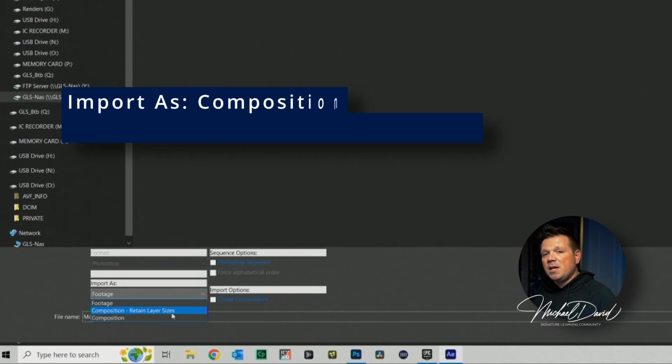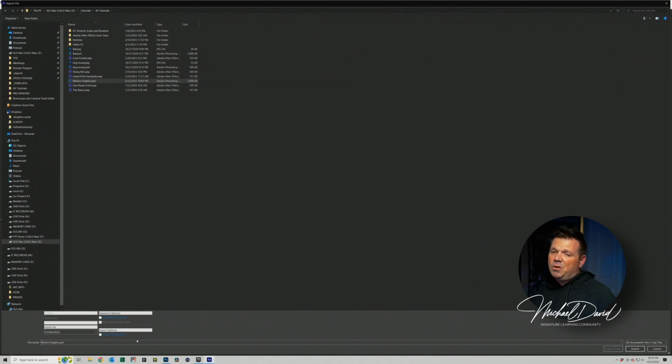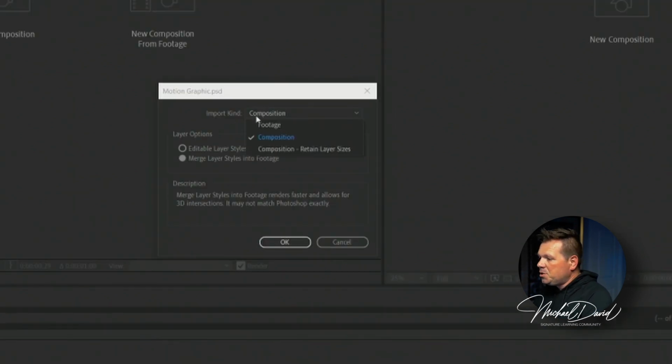We could retain layer sizes, that's fine. Right now I'm just going to choose composition, and I'm going to leave everything else the same. I don't have anything checked, so I'm not importing a Photoshop sequence. I don't need to create a composition because it's actually going to do it for me. So let's go ahead and click on import. And then we have some options here. Import kind, composition, that's fine. Retain layers is kind of redundant because it just asked us this.